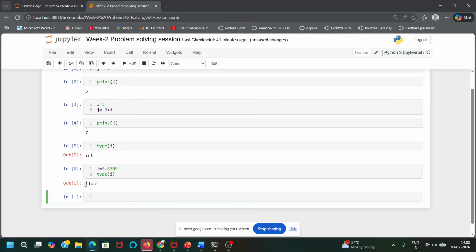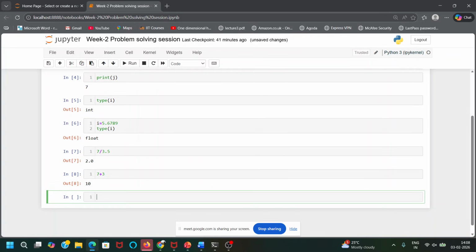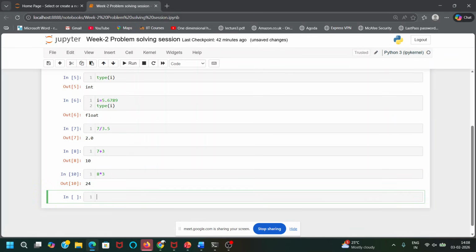Then we also have strings and other types. There are various operations we can do for int and float, like division. This is the division operator. If I want to divide a number by something, you can do it. If you want to add, you can also do it: 7 plus 3 is equal to 10. If you want to multiply, we can do that too. 7 into 3 is... sorry, you can see that I did something wrong and it is showing an error. So 8 into 3 is 24.